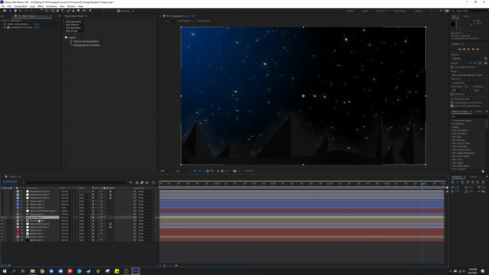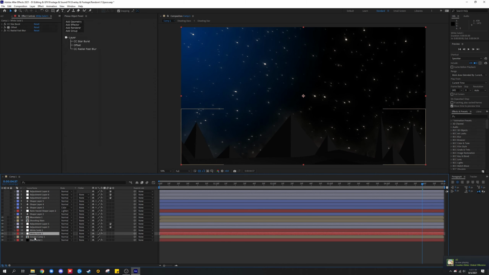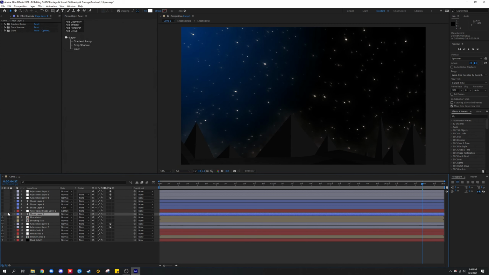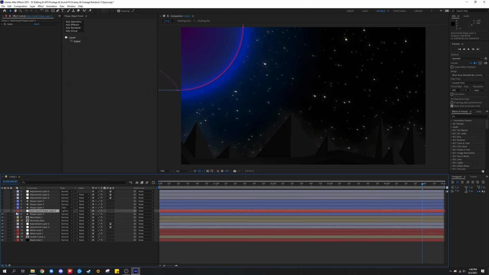Now, keep in mind that some of these layers are reorganized. Some of them I added later, like the smoke composition, which was a final thing I did. Everything in this order wasn't exactly made in this order, if that makes any sense, but whatever. Then there's a shape layer, which should be this planet or moon, whatever you want to call it. I added a gradient wrap, drop shadow, and glow just to create this atmosphere effect, so it doesn't look out of place.